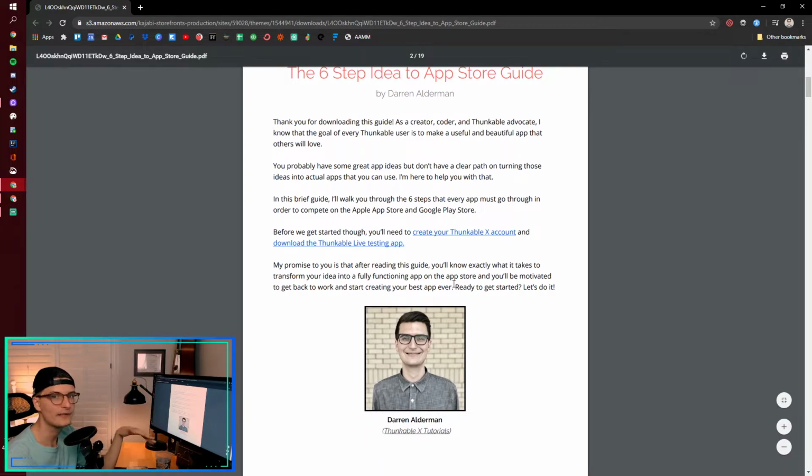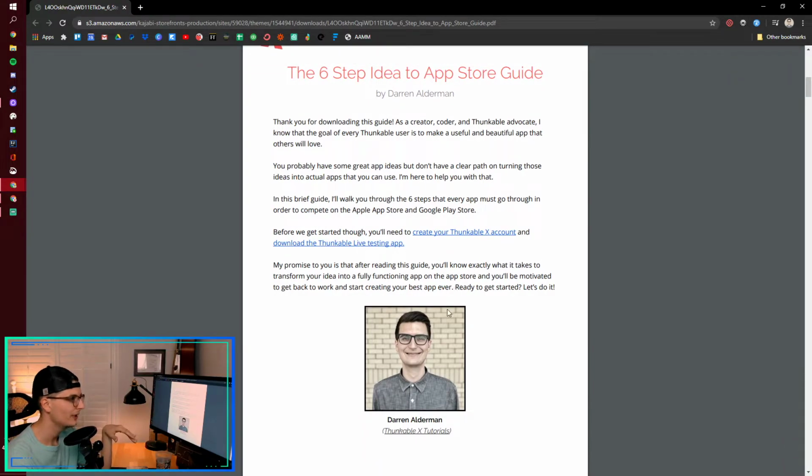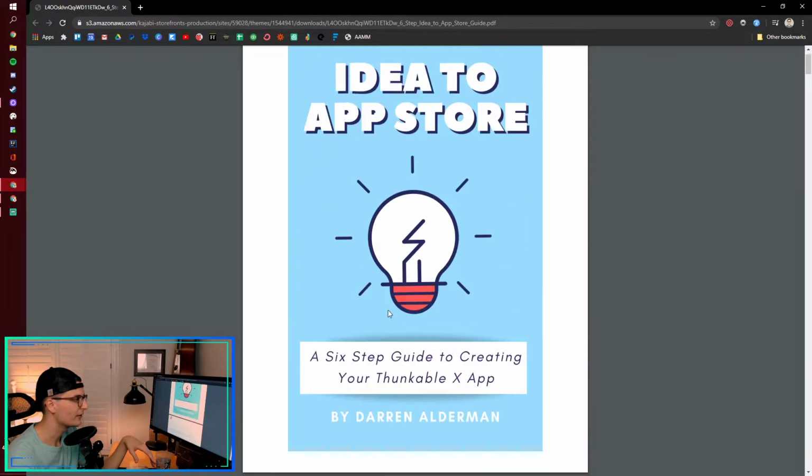It's the process I went through, all the tools that I used, and so this shows you the full picture of how to create your app in Thunkable.